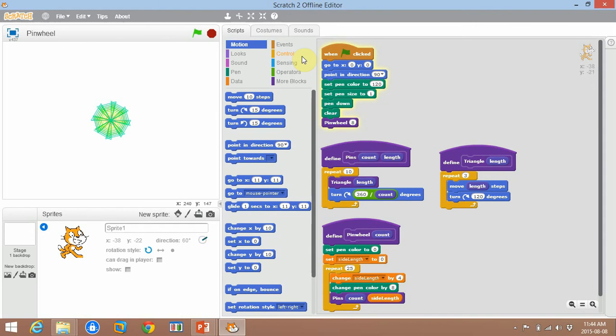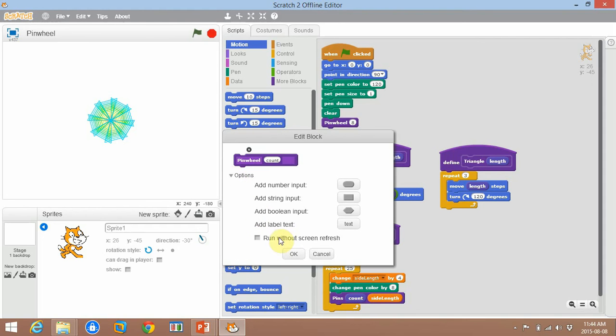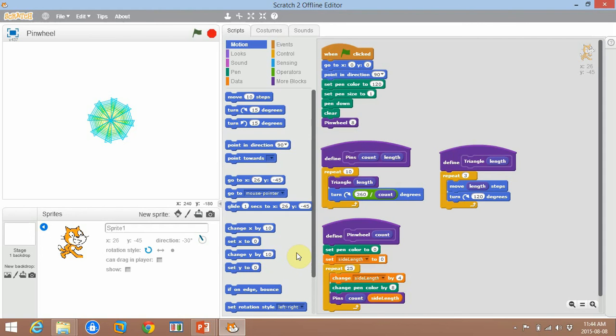Now remember, if you want to run this code a bit faster, we just have to go and let's choose our pinwheel, right click and edit, expand our options, and we want to run without screen refresh. This allows us to draw very quickly without having to visualize it. So now if we run it, you can see how it looks. By changing our pinwheel number there, let's go to 3 as a simple example, we get our 3 triangles.